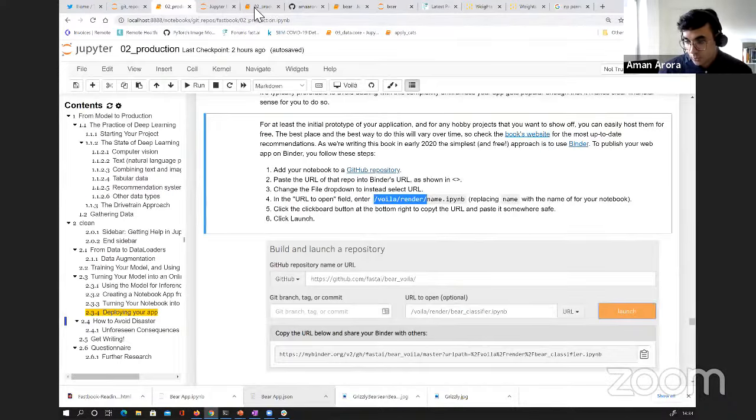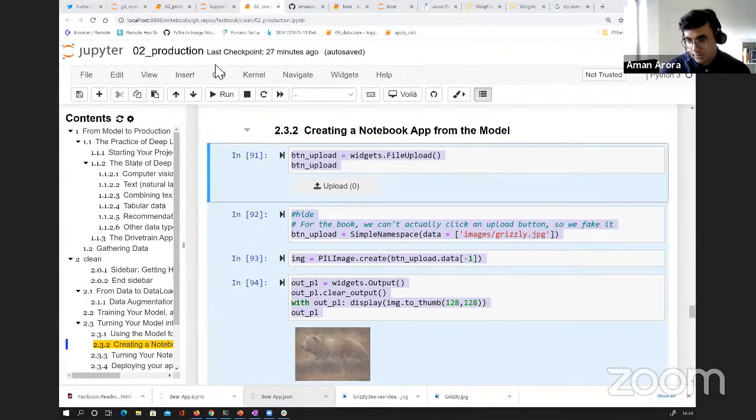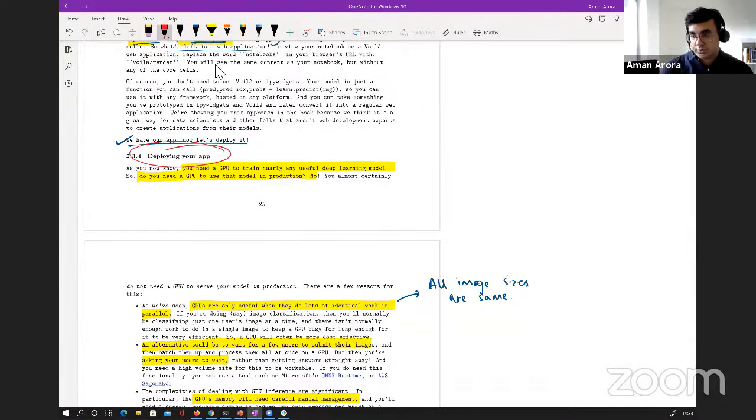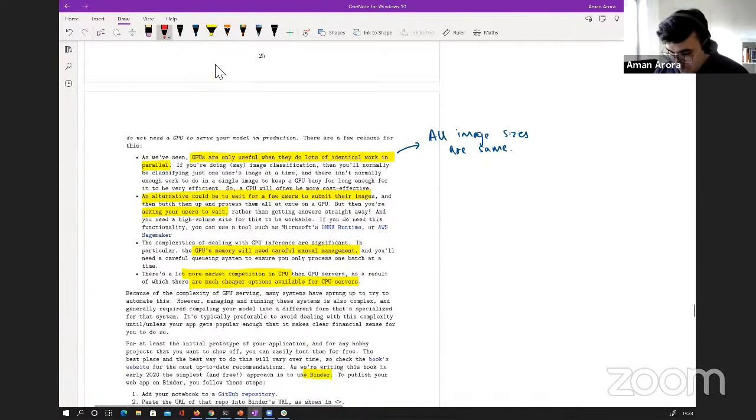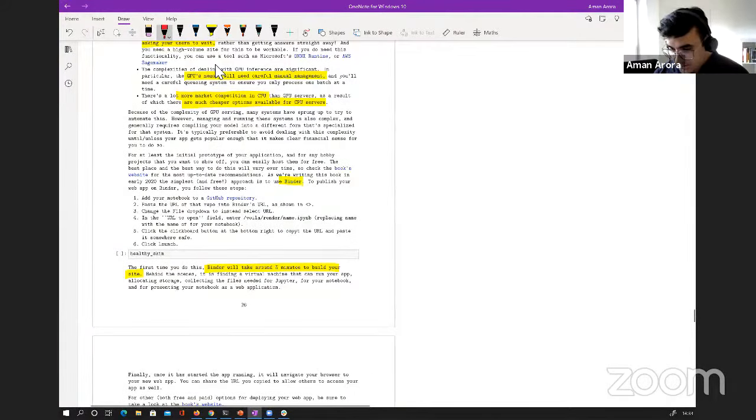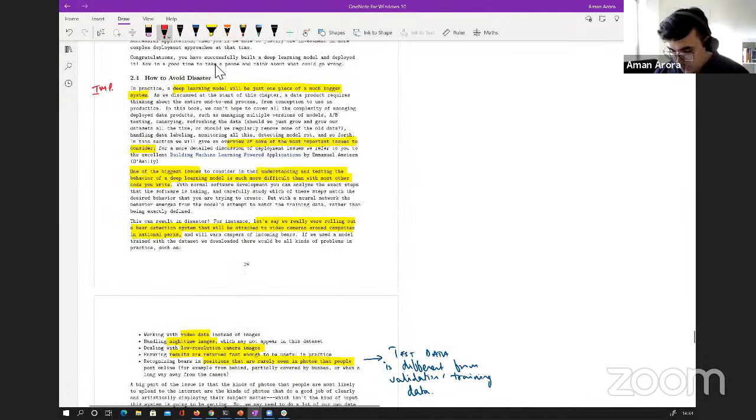So this is something you want to do this week: create your own datasets, use the FastAI cleaner to clean those datasets, and then deploy this app to Binder. That's pretty much the most of it.